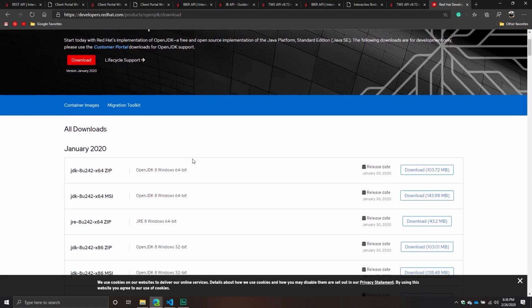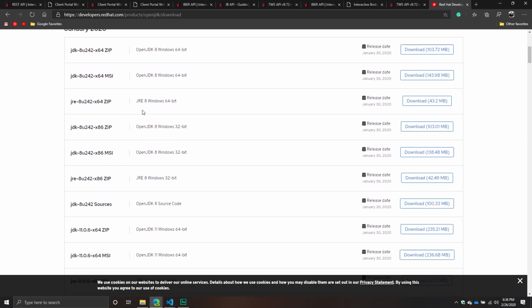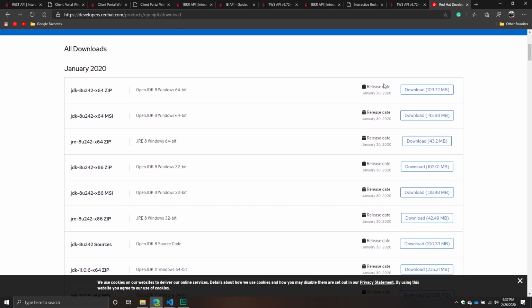There's a couple here. There's one for OpenJDK 8, sorry, not Windows 8. There's Windows 32-bit, and then obviously 64-bit. And then this is the Microsoft installer. This is just a zip file. For the most part, I would just do the Microsoft installer. I think that's more than adequate. You can download the zip if you want, but again, personally, just make it easy on yourself. Download this.